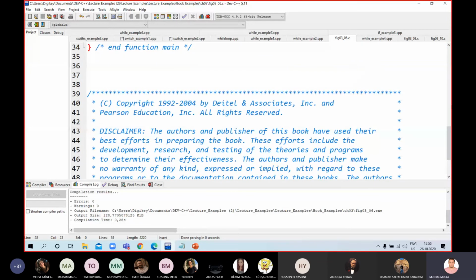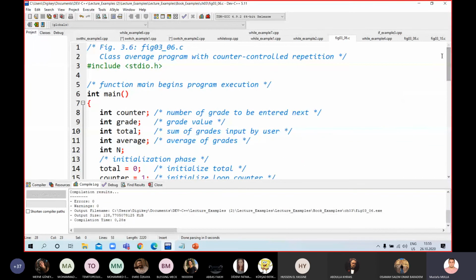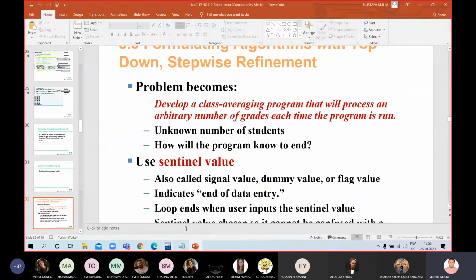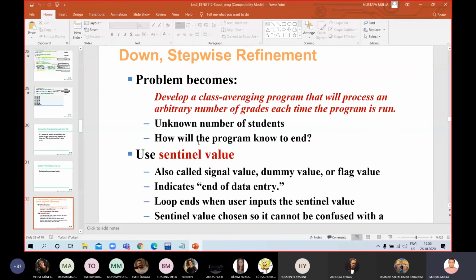Okay, I think for today it is enough. Then we will move on. We will continue from here, from the sentinel values on the next lecture. Is there any question about while loop or in general?